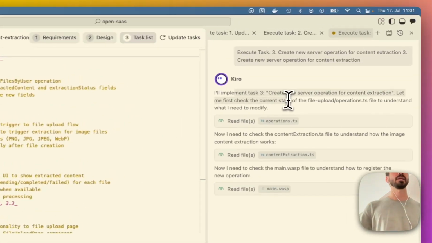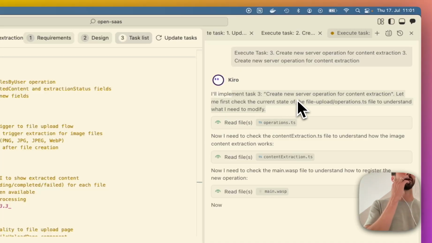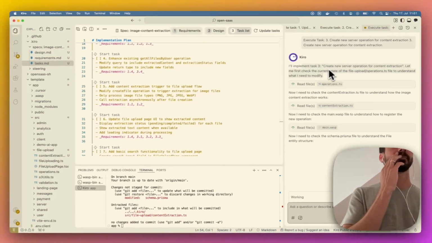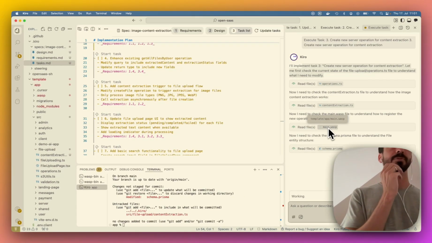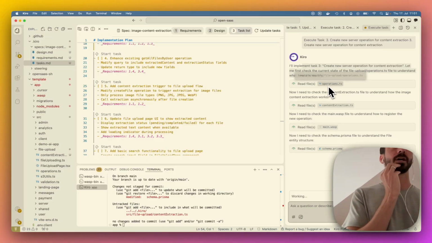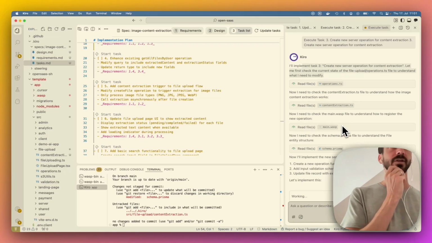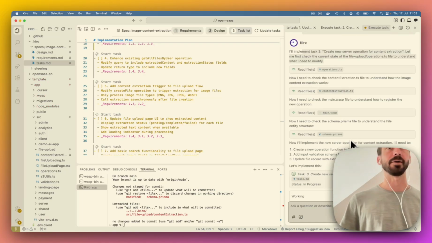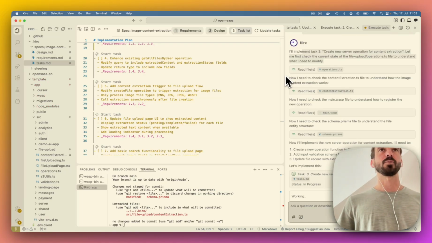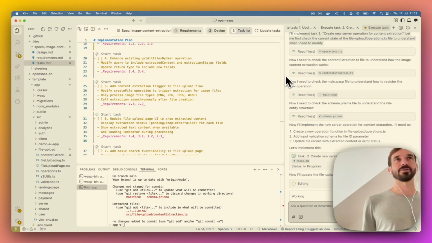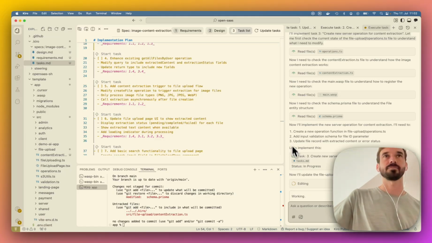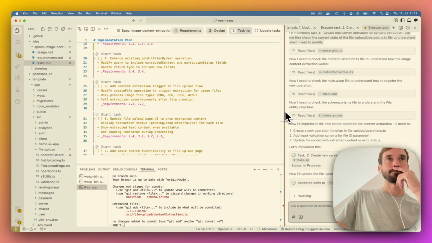All right, so it's creating a new server operation for content extraction, and it's reading the Wasp file, reading the schema.prisma, it knows where the backend operations exist and stuff. I gave it a little help in the spec, but it does a very good job without a large set of rules. It understands the code base, and yeah, pretty cool. I'm impressed.